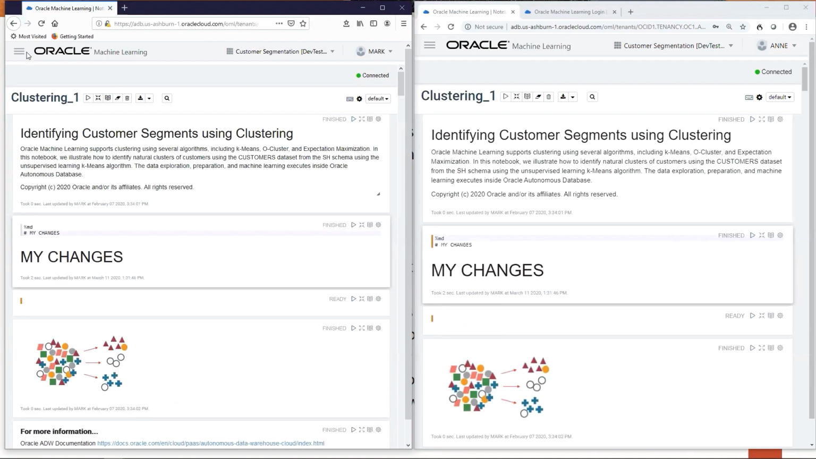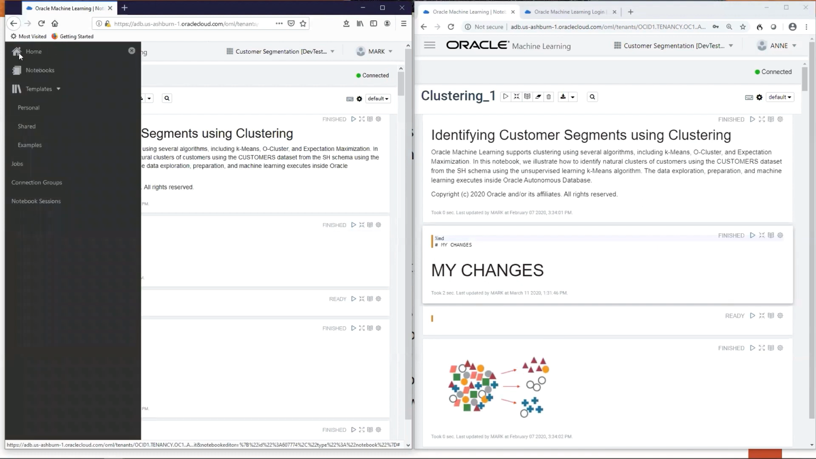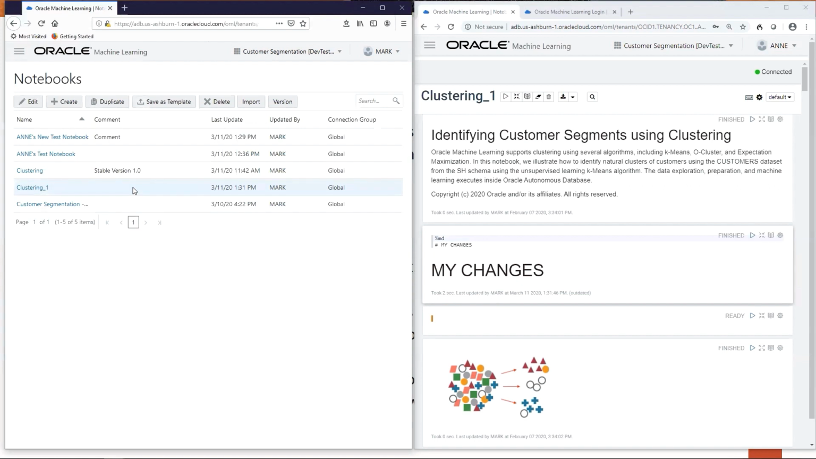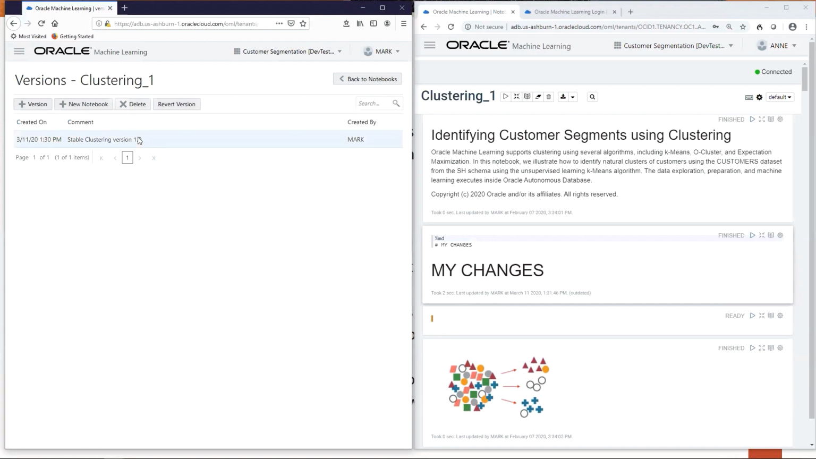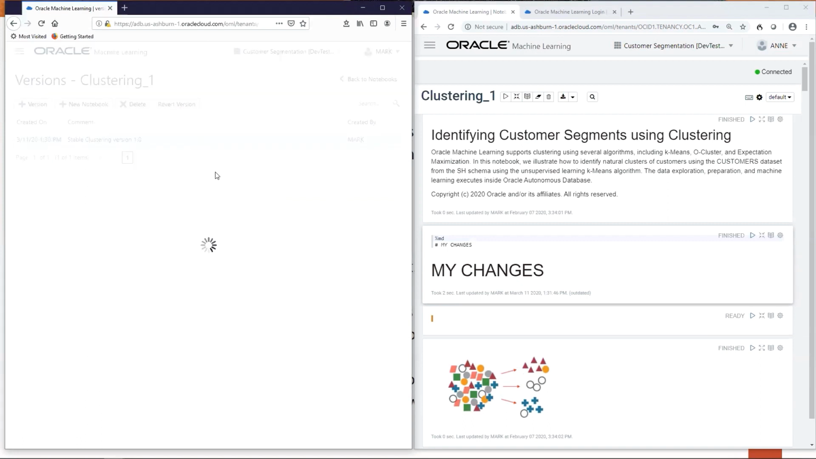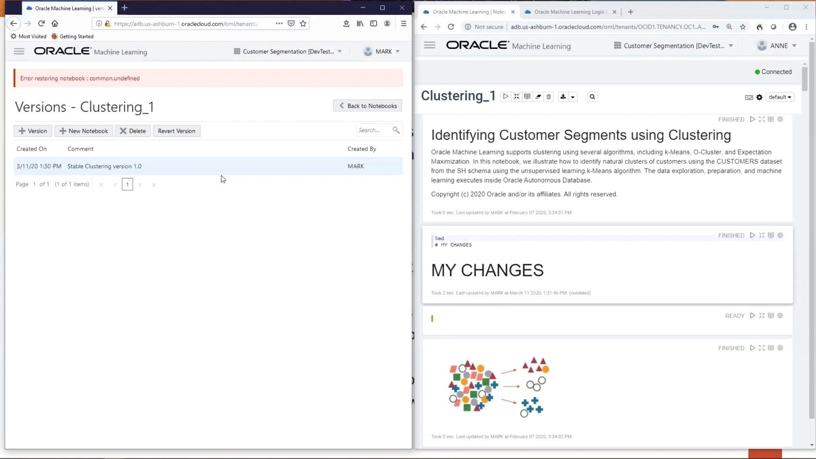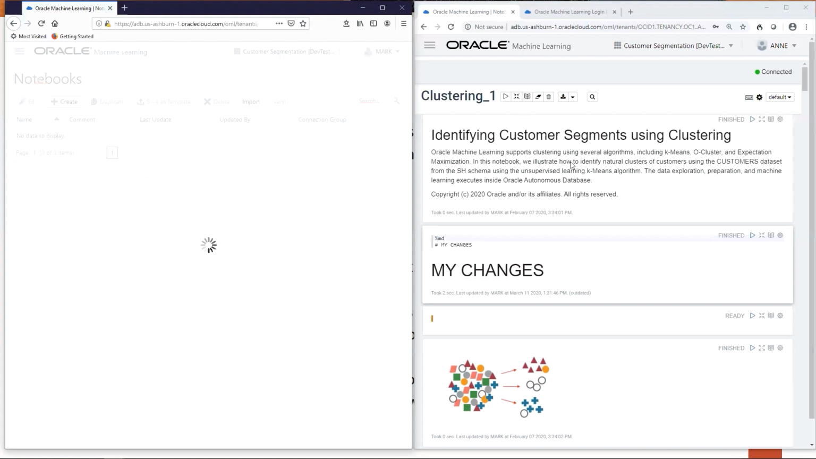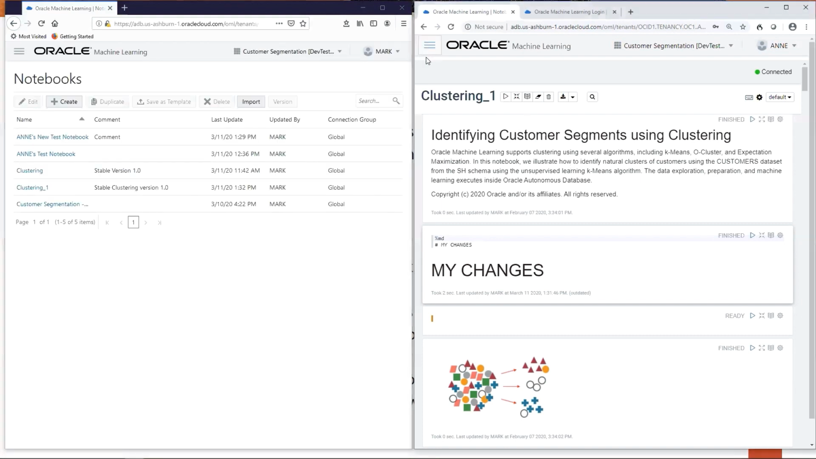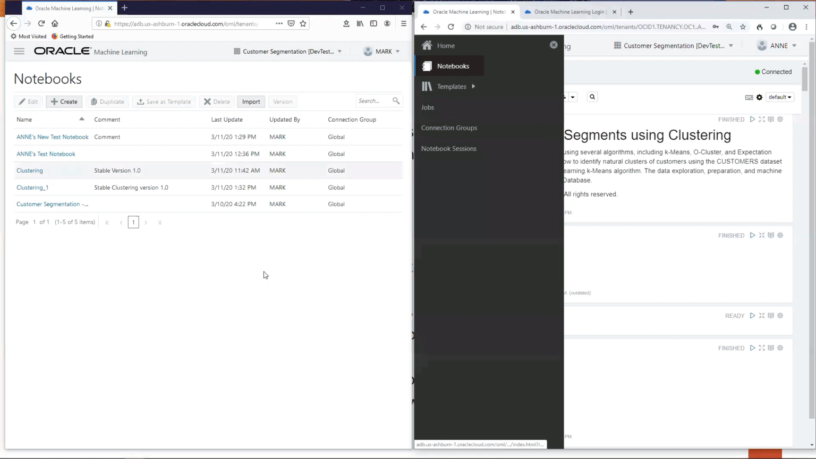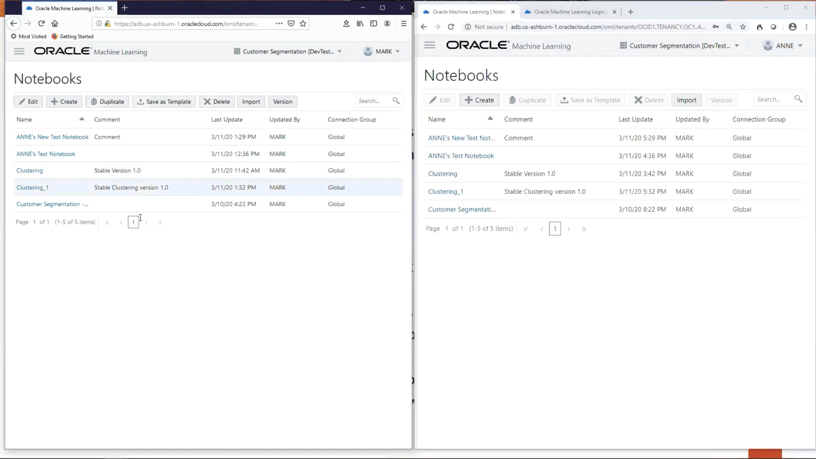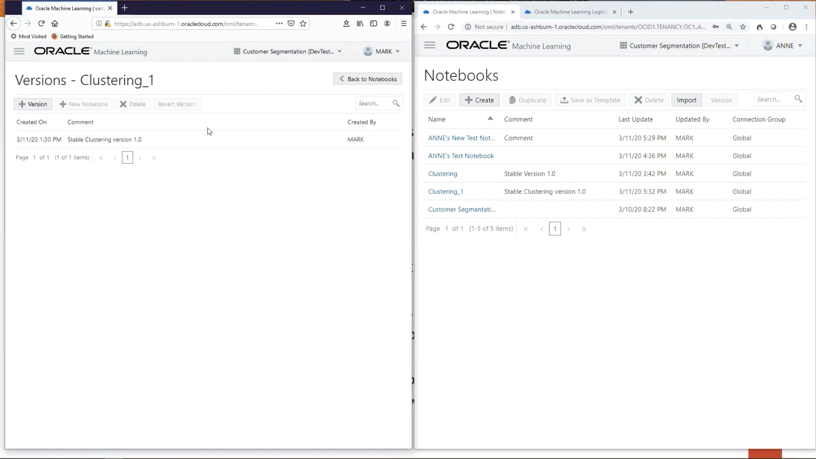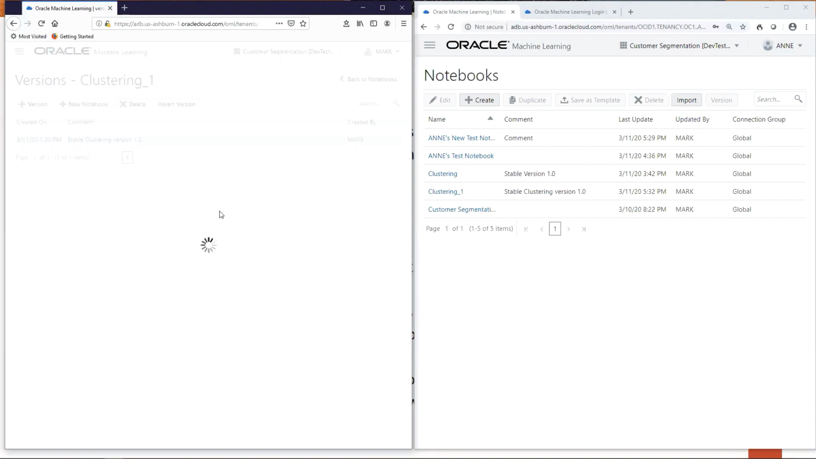So I come back because I didn't really want to make those changes. And so let's go back to our notebooks here. And if I select clustering 1 and go into versions, let's go back to that previous one. So I'm going to click this and I say revert version, and it's going to give me an error. It's going to say you can't do that, and you can't do that because somebody else has it open. So we're going to ask our team members to close that, and they do that simply by going back to notebooks. And now if I go into version again for clustering 1, I can say revert version.